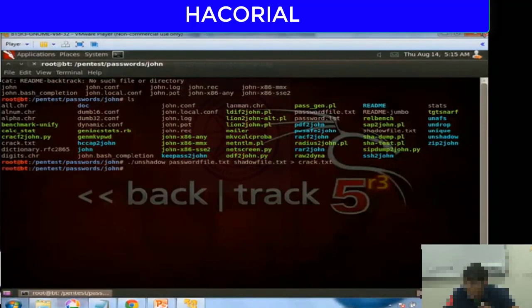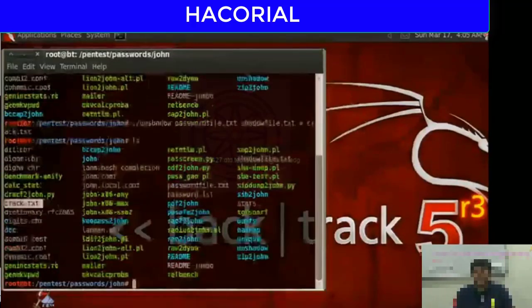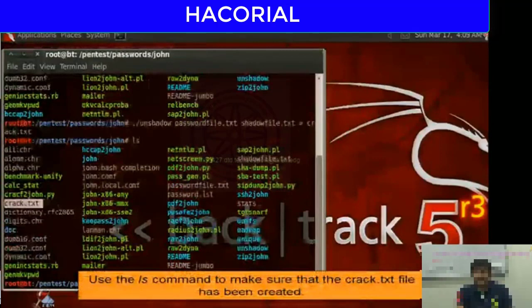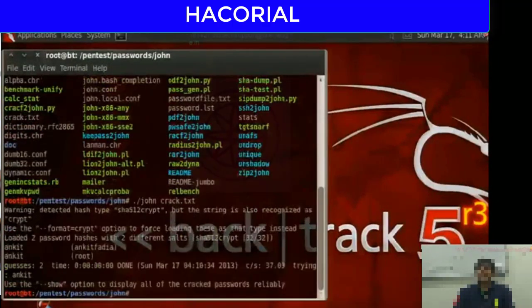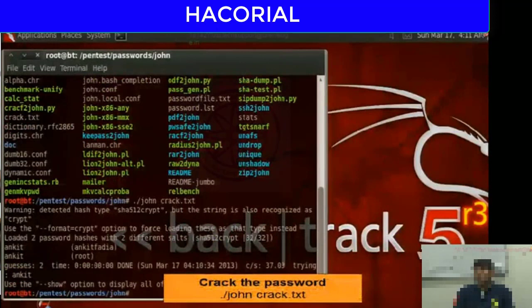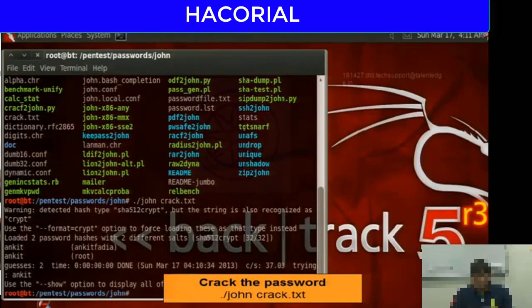Alright, so I have managed to unshadow the password file. Next comes another equally important command. Before that, just to double check if the file exists or not, you can type the ls command. I'm going to skip that, but the next command is extremely important. So you type ./john space crack.txt.